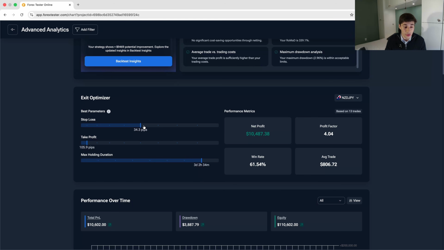Then if we look at our stop loss, let's say that we want to decrease the stop loss. We can see that by decreasing the sizing of the stop loss, in other words, making the stop loss tighter, our net profit decreases substantially, right? While on the other hand, if we want to increase it, we can see that it also decreases, but the change is not that drastic compared to if we make it smaller.